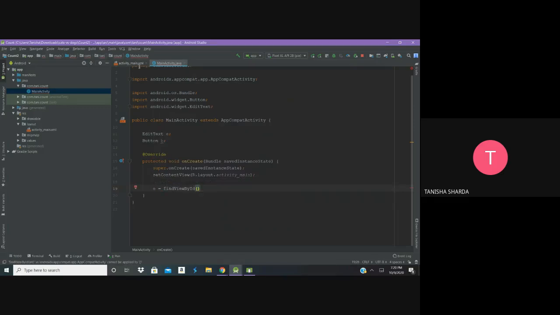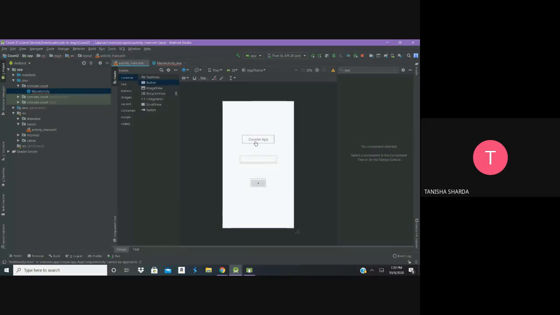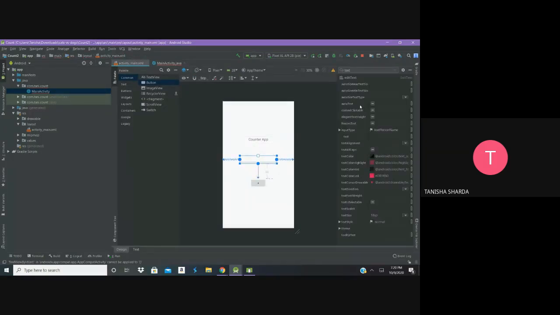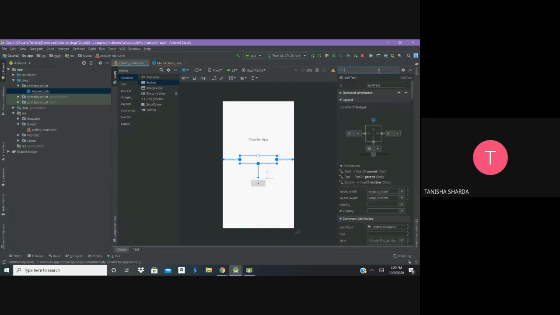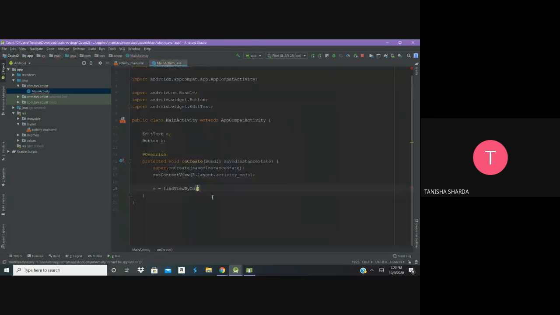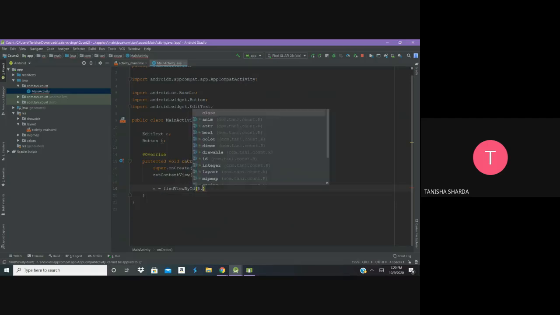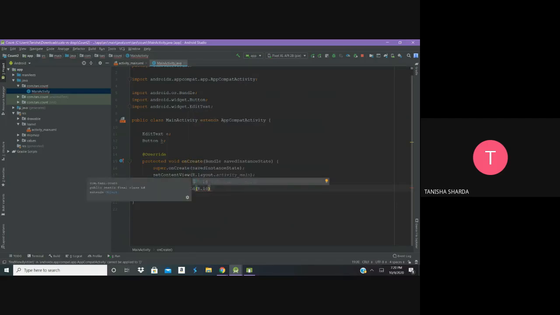तो बेसिकली हर एक व्यू की एक आईडी होती है. This is the ID for this text view which is edit text. So हम इसके ID के थ्रू इसको recognize करने वाले. So find view by ID. So ये resources में ही होती है R dot id dot जो भी इसकी ID हमने दी थी.